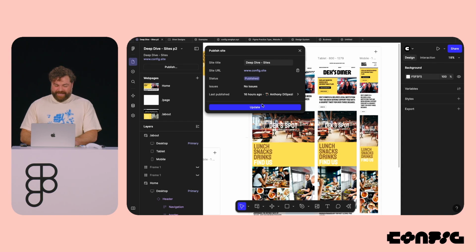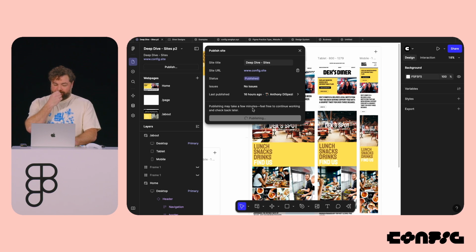I've actually already published this once, but we're going to hit publish again. Publishing can do a little bit of caching between your publishes as well, so future publishes will not need to republish everything, just changes and things like that. So we're going to hit update.